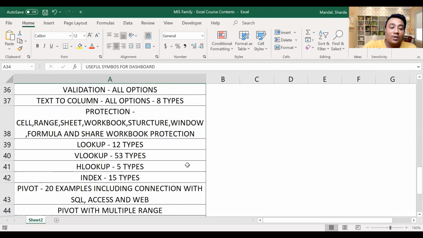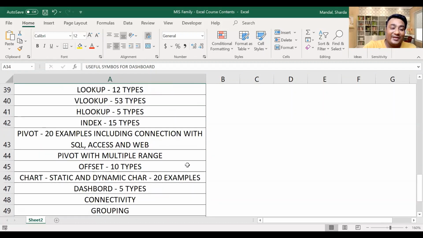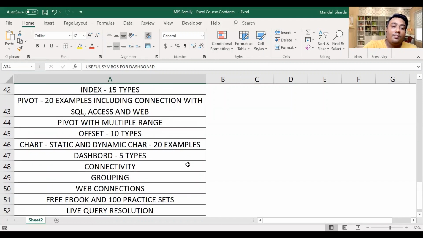Lookup, VLOOKUP, catch lookup, index, pivot like you can't imagine. The kind of pivot I will teach you is totally amazing. Pivot with multiple ranges, offset function is very important. Charts, static and dynamic both.